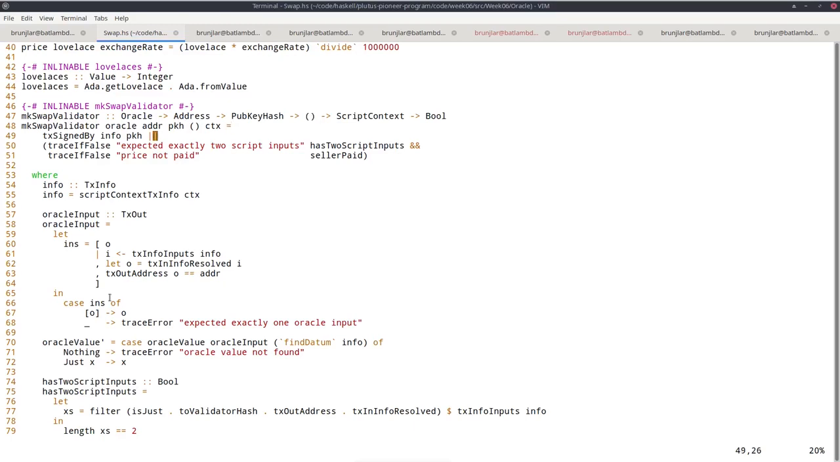So this is the first condition. So if the seller himself signs the transaction, then it's fine. There's no additional condition. There doesn't have to be an oracle involved or anything. So if it's signed by the seller, he can just get his hands back on the Lovelace.